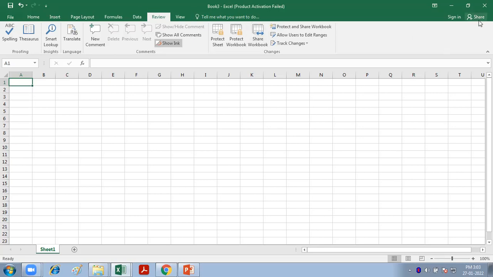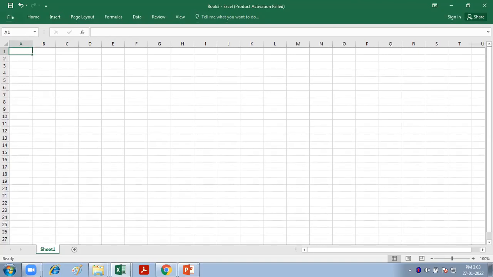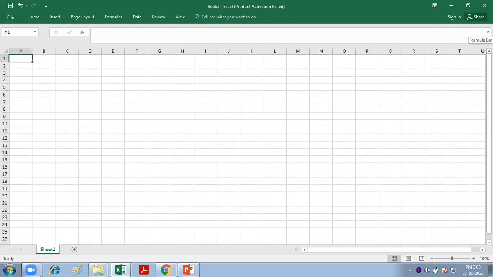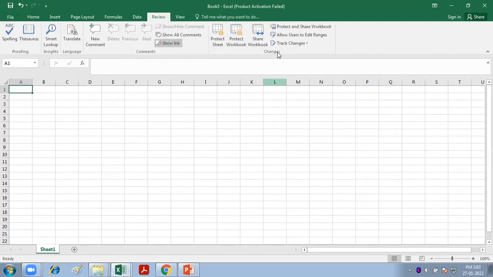Now here we have an option. This is called the collapse ribbon button. What is it? If I click on that, the ribbon will get temporarily hidden. Okay, now if you want it back, you can click it again, or else you can use Control plus F1. Okay, the ribbon is back.